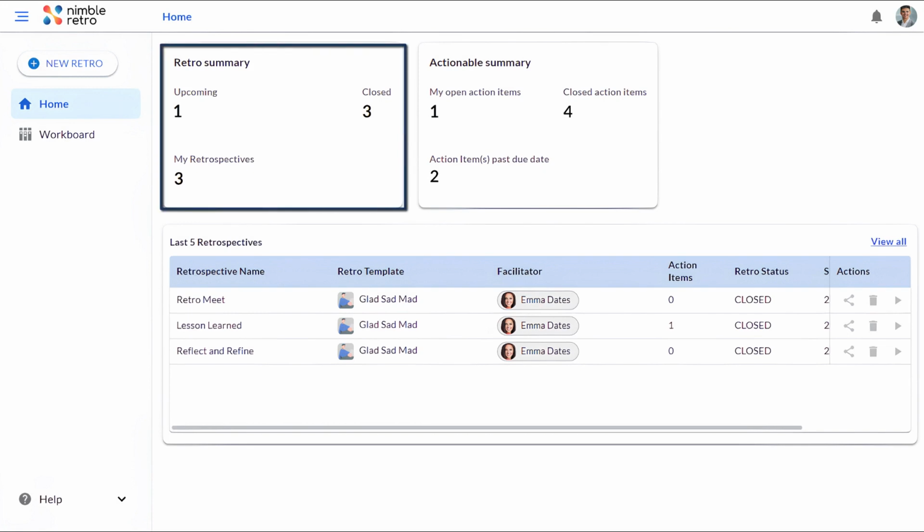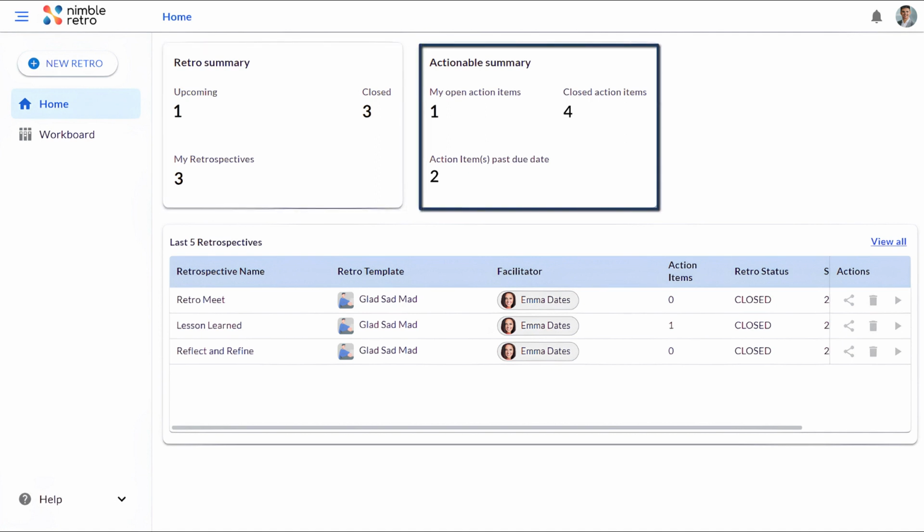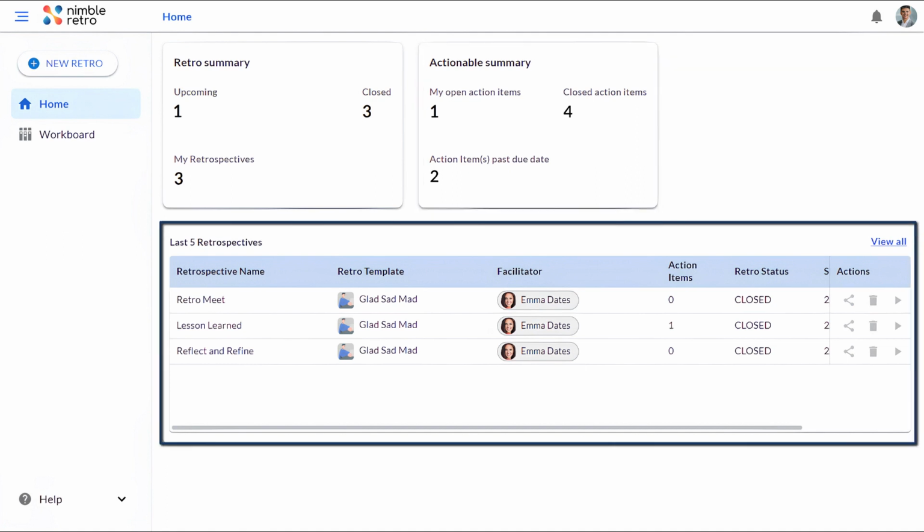In the Retro Summary section, you can view the number of upcoming, closed, and retrospectives in which you are a member. In the Actionable Summary section, you see count of action items open, closed, and exceeding the due date. In the Last 5 Retrospectives section, you view details of the last 5 retrospectives. From the Actions column, the facilitator can share, delete, or join retrospectives by clicking on the icons.